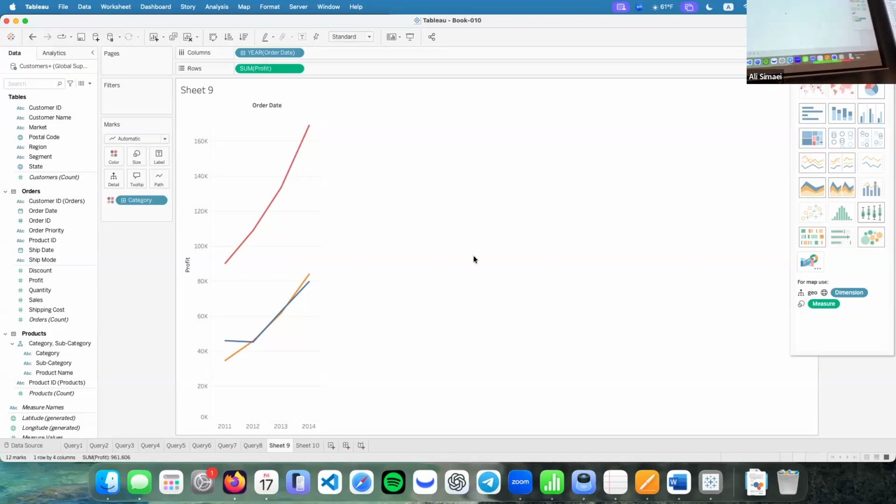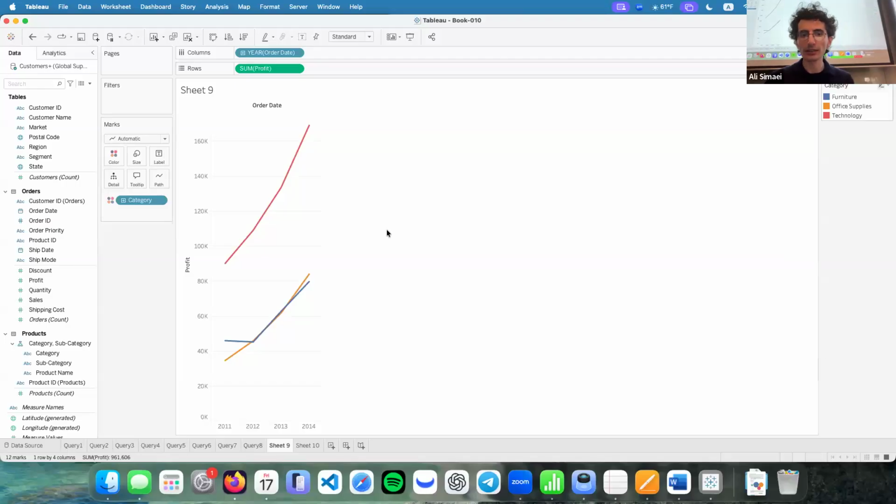We can see that for each year, and because we've added category as a color, it now created 3 lines. Each line shows us the trend line for that category, for each year sum of profit.